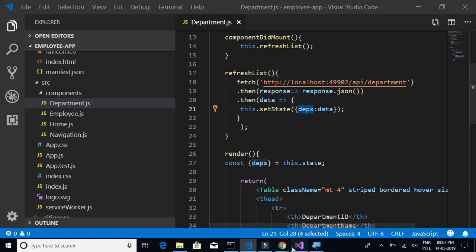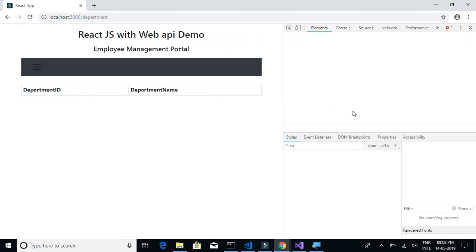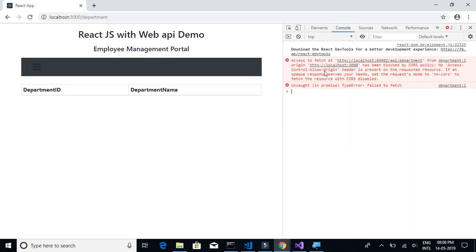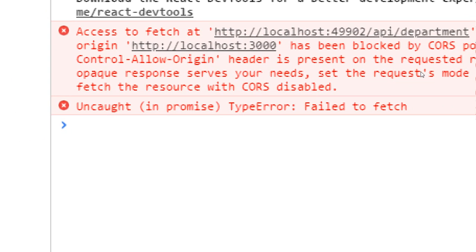Now I'll just save this, and let me go back to the React application, and we see there is no data. Let me check the error by clicking on F12. So let me open up the console. So we have some error here. Let me read it out.